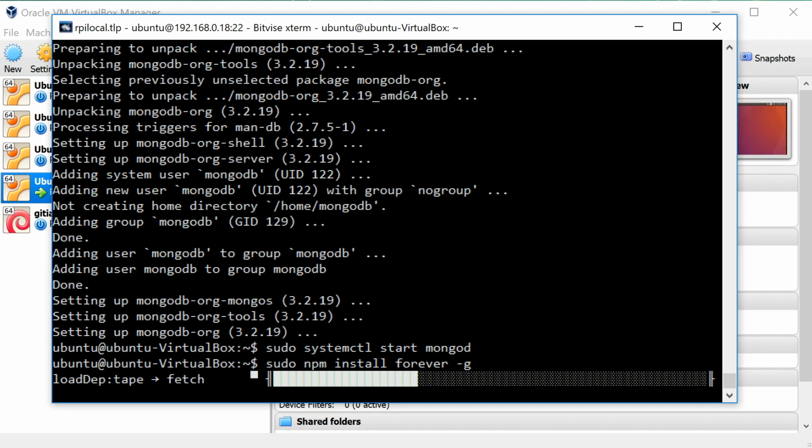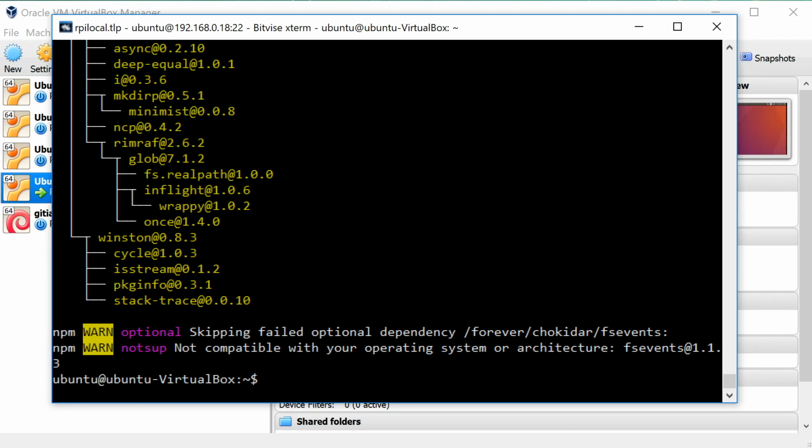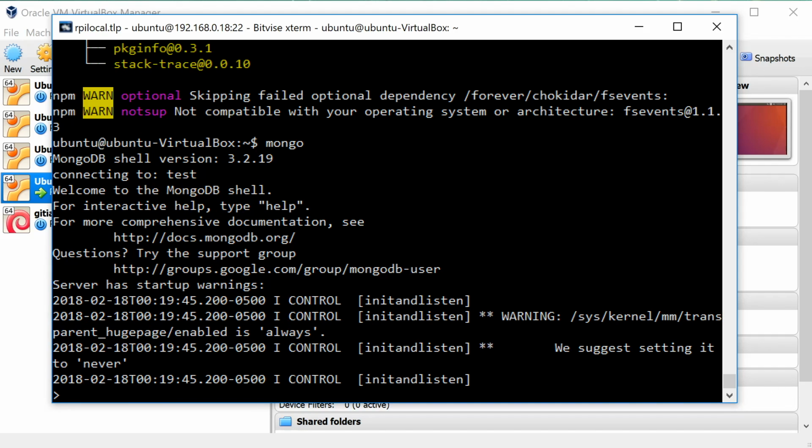Alright. So as soon as that's done, there we are. Now we're going to go into the Mongo CLI by doing that. Huzzah! We are here. You can ignore the warnings once again. Now we're going to do this.